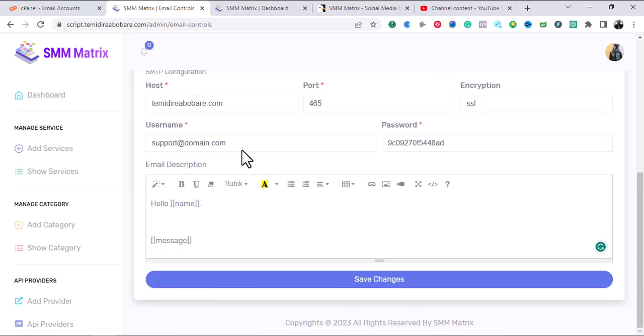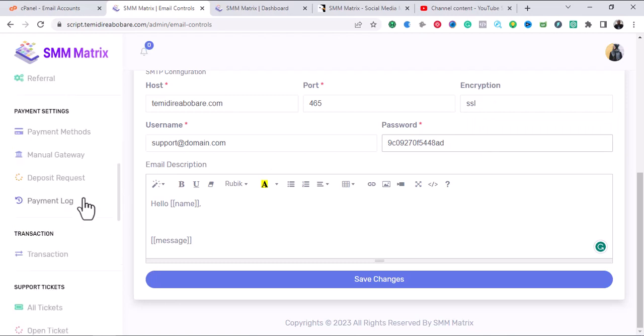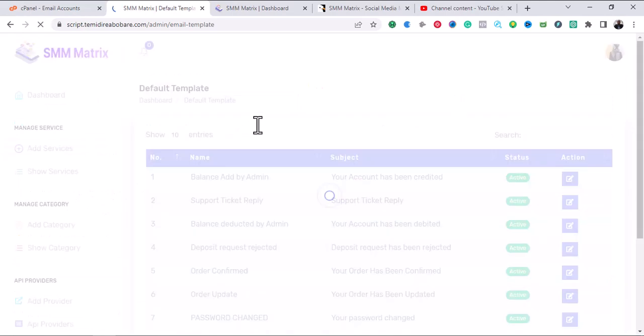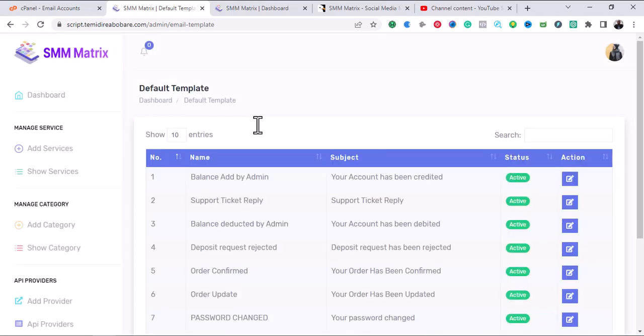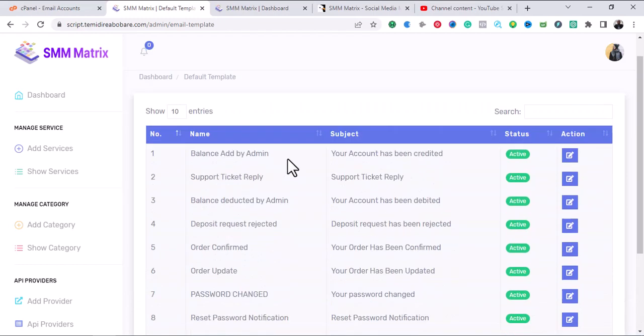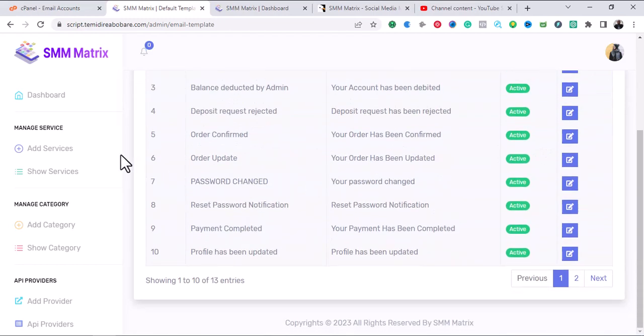Just make sure you put in your email username and your password here and save it. And also make sure your encryption method is correct. Some encryption methods are TLS, while some are SSL. Okay, so this is template. So these are your templates. You can edit and adjust it to your taste.